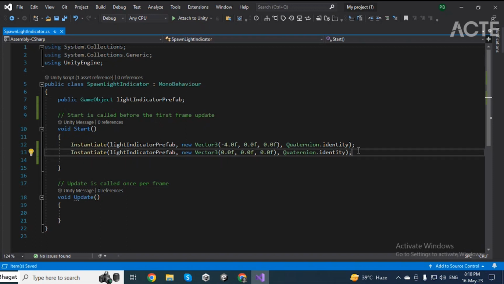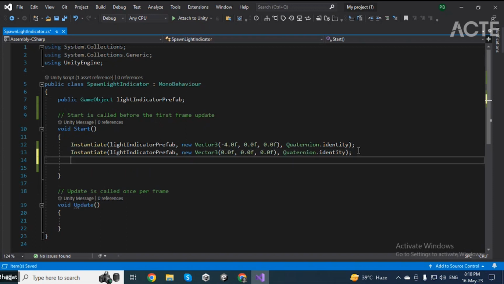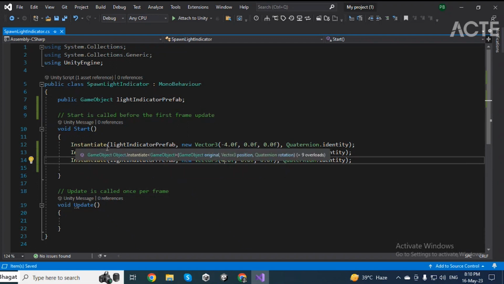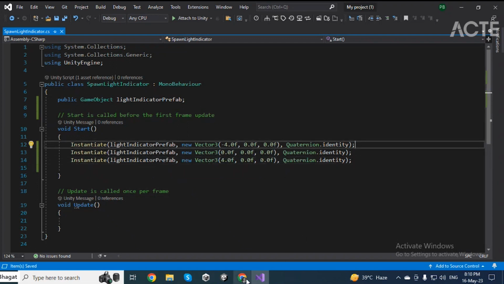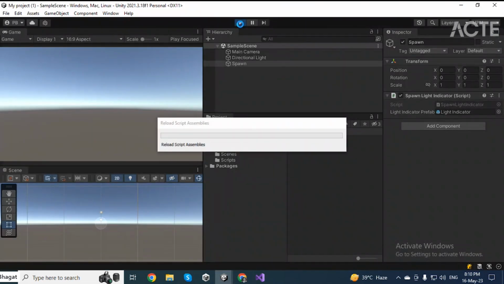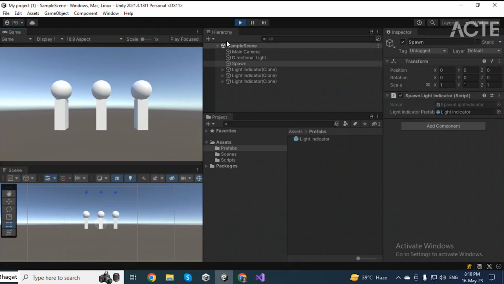Another we are adding, let us take at the right hand side. So we are adding positive 4.0 X value. Light indicator prefab or game object we have added, and we are instantiating it in the game view or world view. So play this. See here, three prefabs have come. So like that, we can use the prefab.